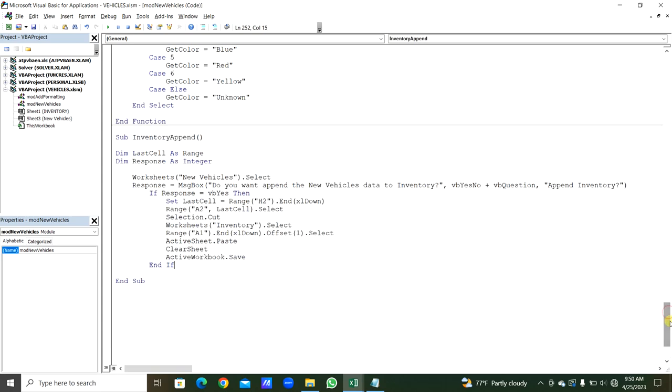This is the code I wrote here. The variables I declared: last cell as range, response as integer. Here we are giving a message box to the user. Now we will select the sheet from which we are going to cut all details, the new vehicle sheet. So Worksheets new vehicles .Select. Now we selected the particular sheet from where we are going to get the data.